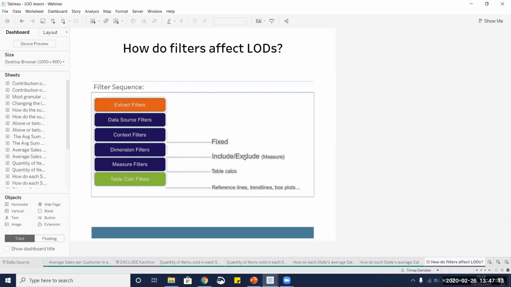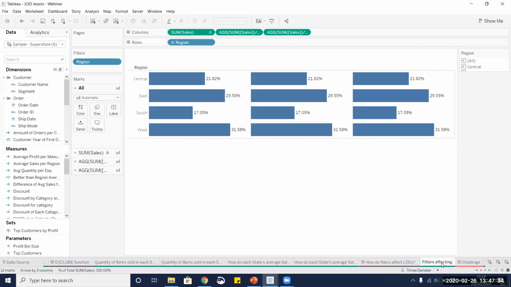That is because include and exclude works with what is in the view. Because remember, we were saying that if something is in the view that we don't want to include in the calculation, just use exclude. Or if something is not in the view, but we want to use it in the calculation, use include. This is easier to understand if we have a look at it like this.